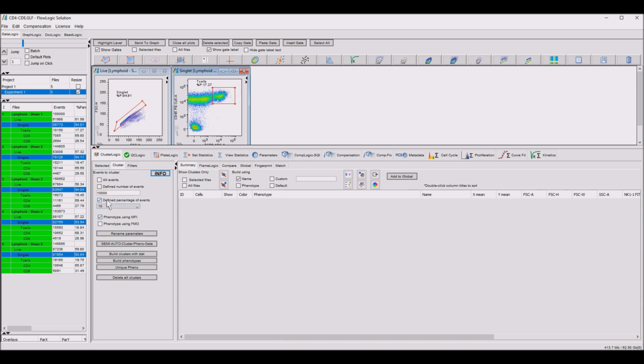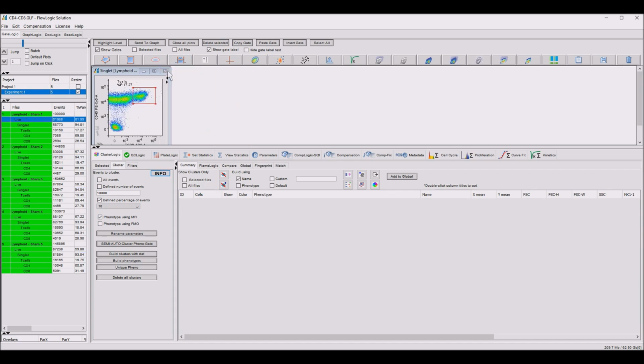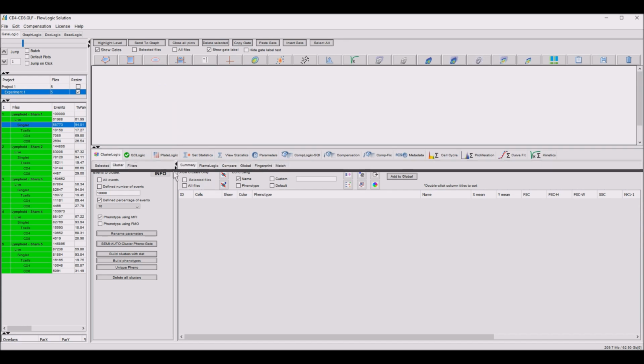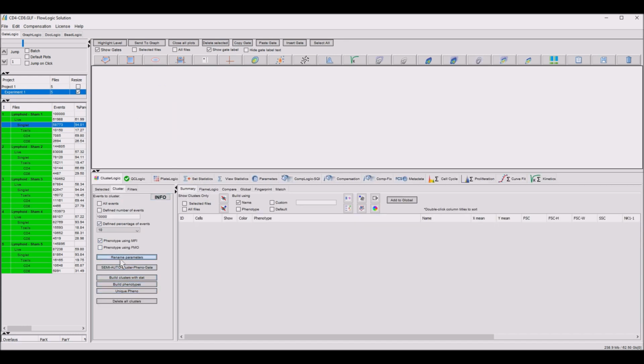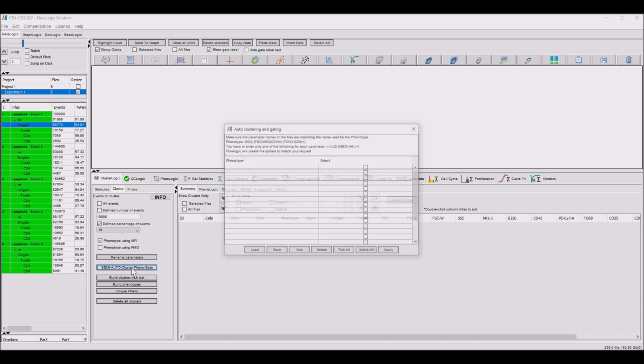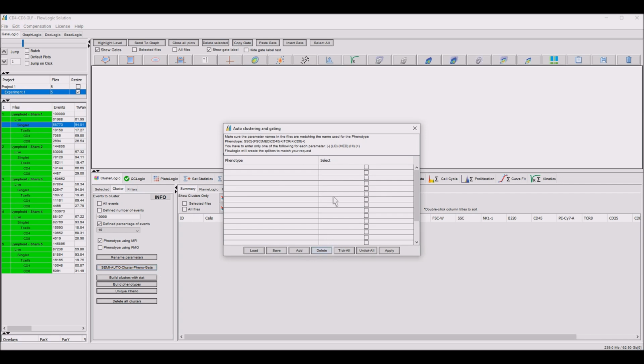So we do the clustering with 10%. We have two types of phenotype: MFI, which is normal cluster, normal distribution like Gauss, and phenotype using FMO, which is like a gate.